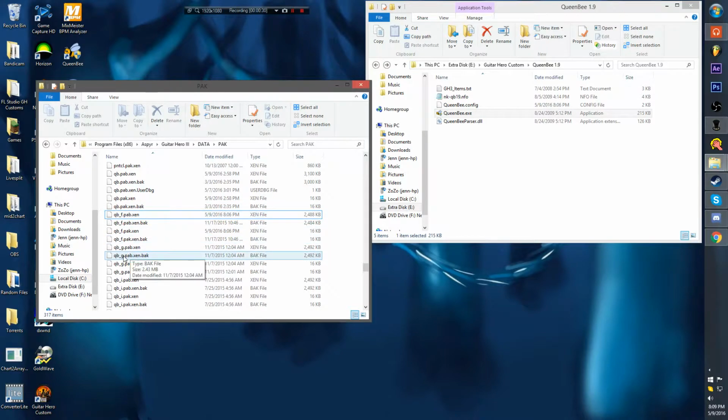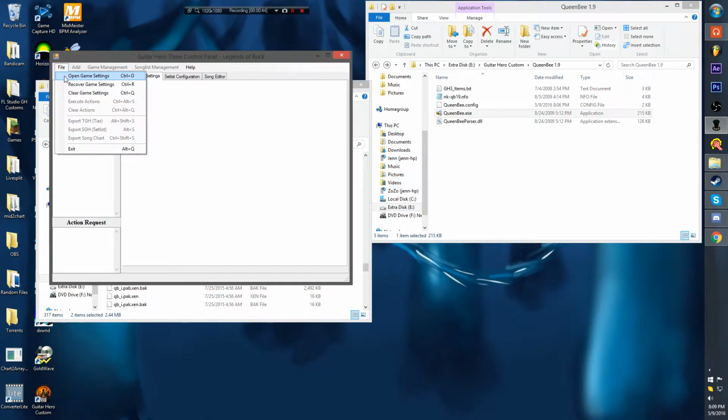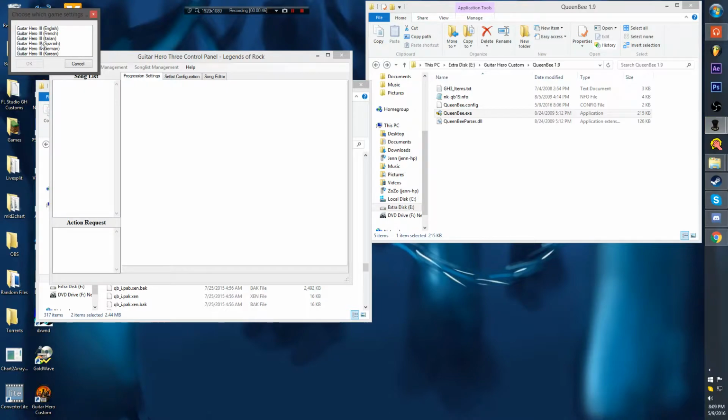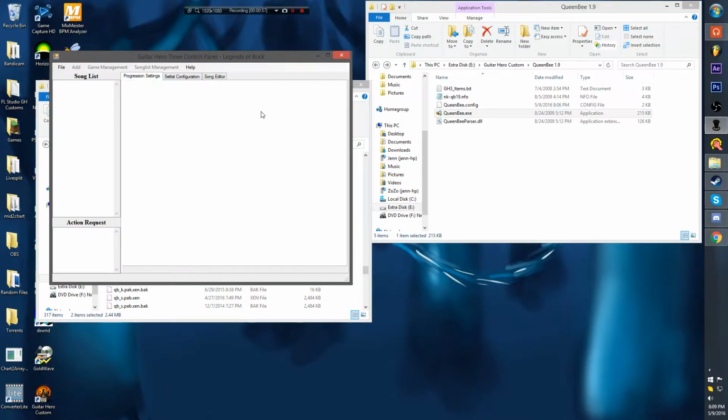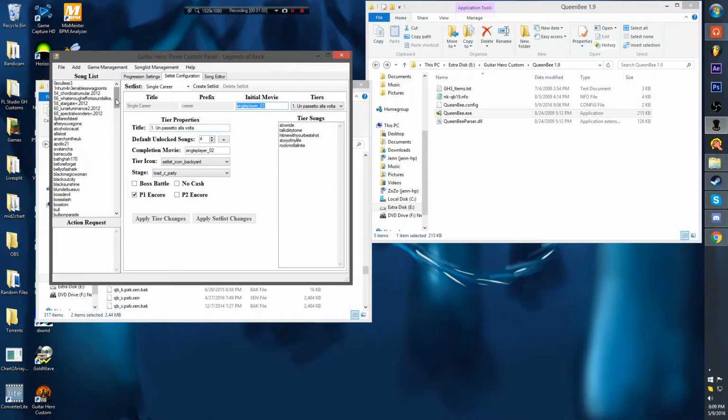So what you're going to do is, first of all, since I already did French, I'm going to do German. Select German. Take these two files. If you haven't already made them, just go ahead, file, open game settings, open your German. Actually, no, I'm going to do Italian because that'll be easier to explain. So let me do Italian instead. If you haven't opened up Italian yet, obviously open it up. It'll ask you to create a backup. Do so.